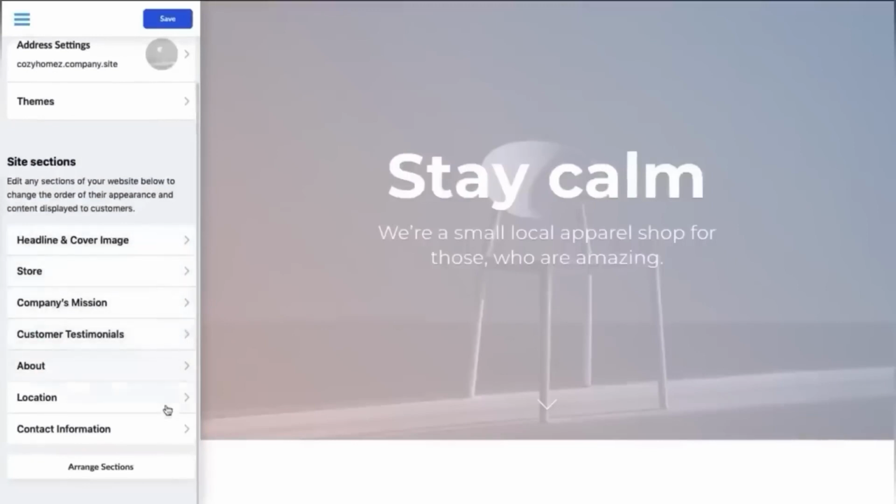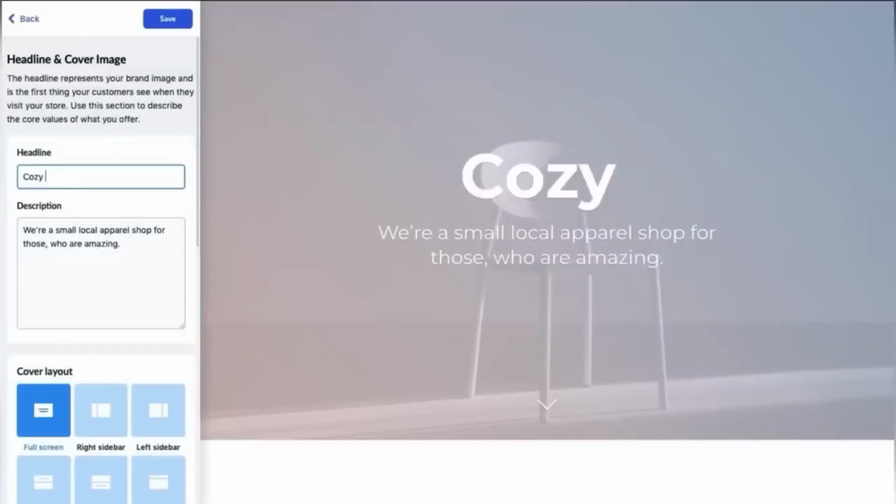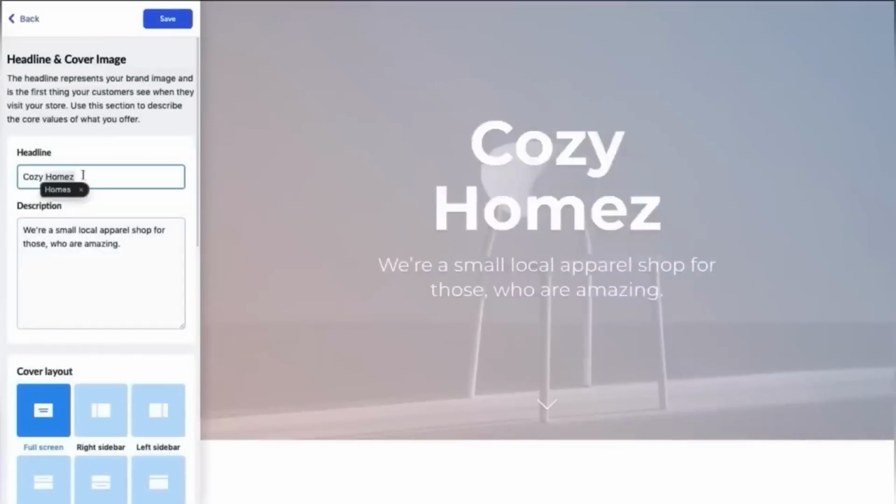First things first, select the header cover image. Here, you may enter the name of your store. Since Cozy Homes is the name of our store, that's what we're going to do. You are also free to describe the purpose of your shop in this space.